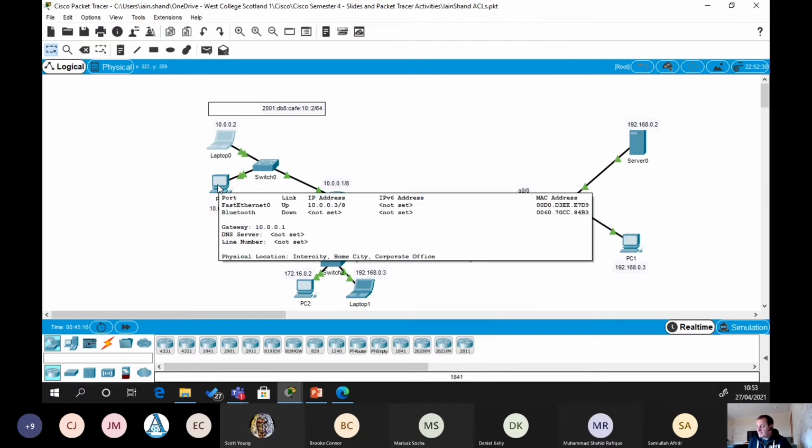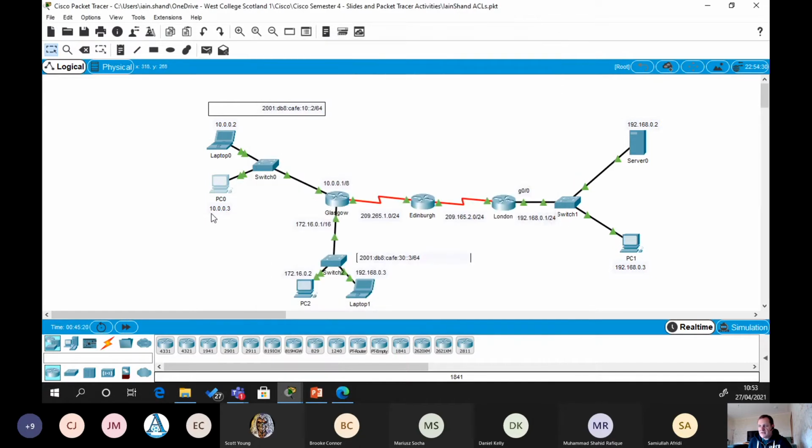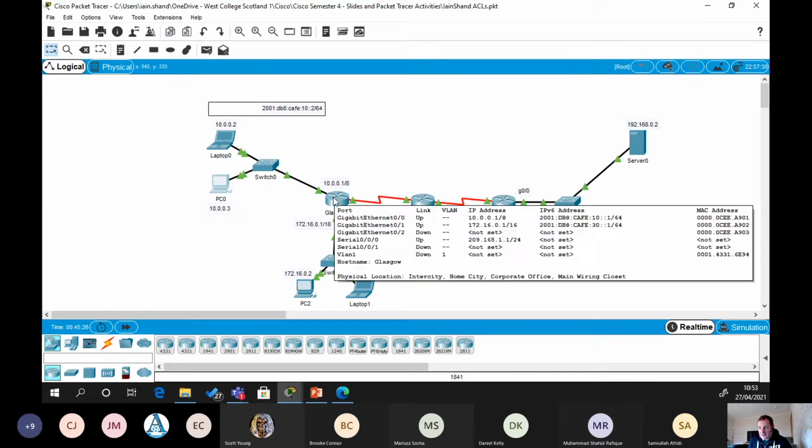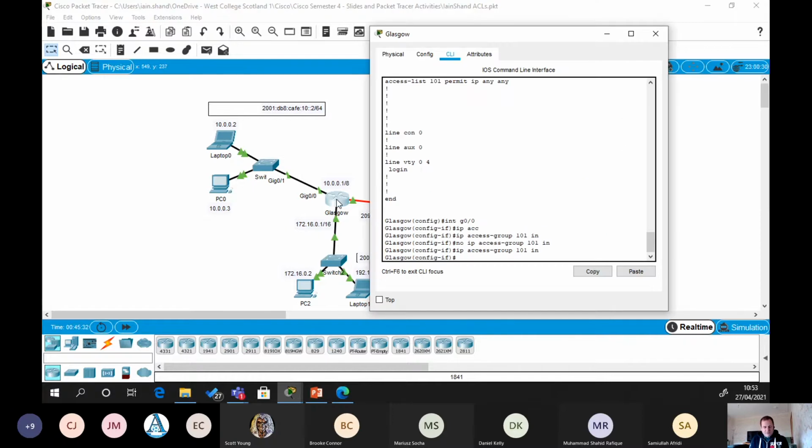So let's look at a named one, really, really easy. We're going to block 10.0.0.3 from pinging 192.168.0.2. And again, it's going to be placed on the Glasgow router, nearest to the source, so it's going to be that gigabit 0/0 port again. So, back to config. What we do this time is slightly different.